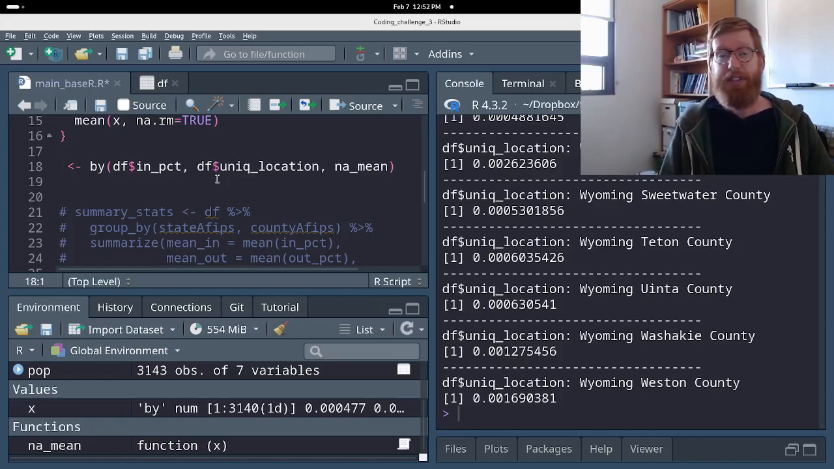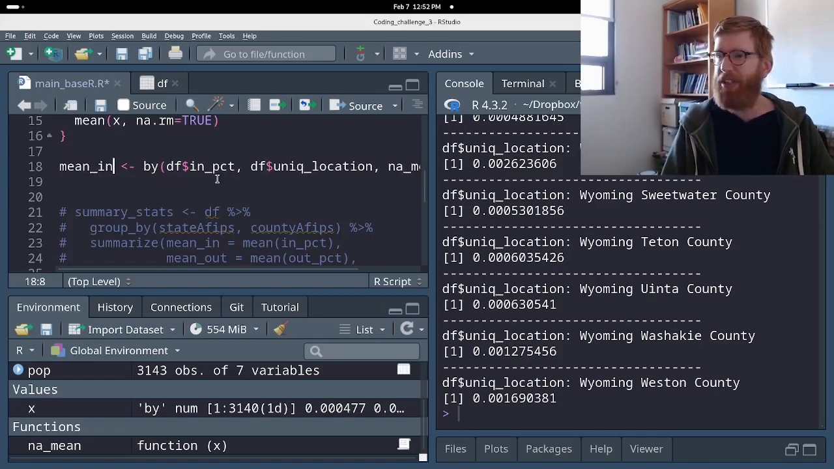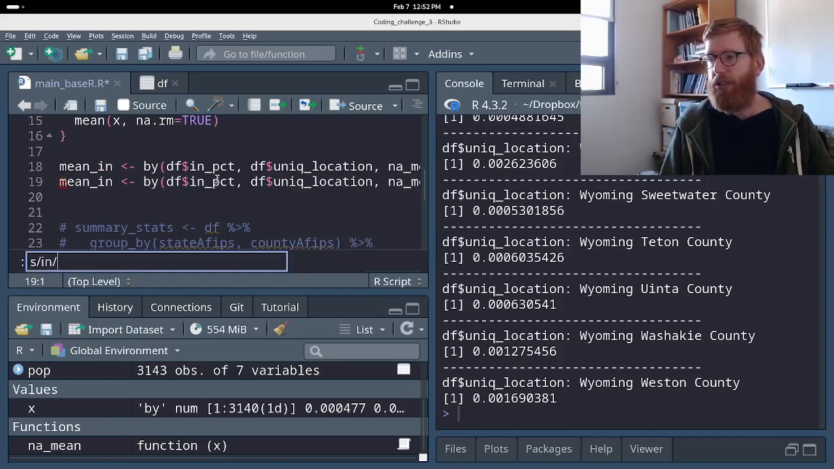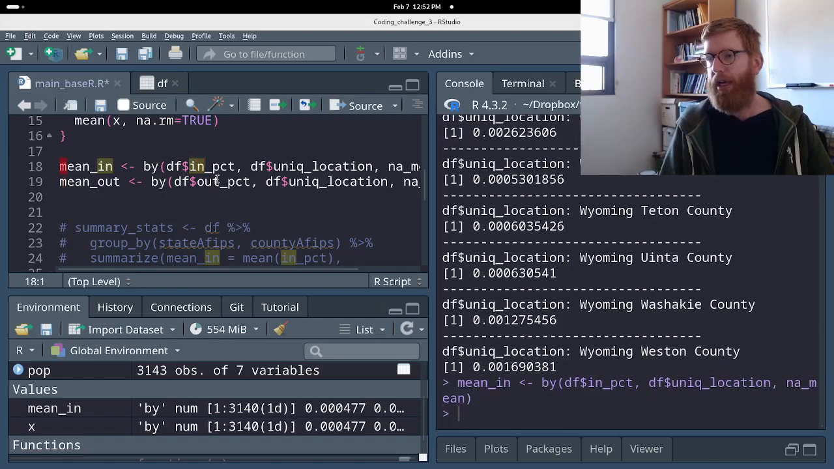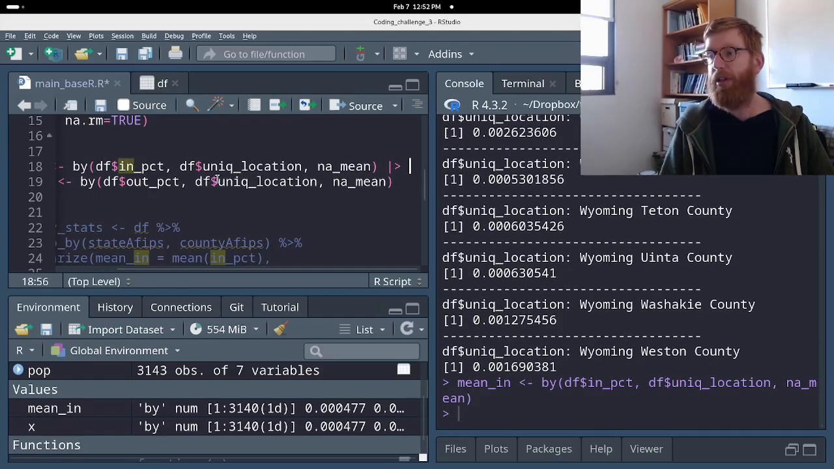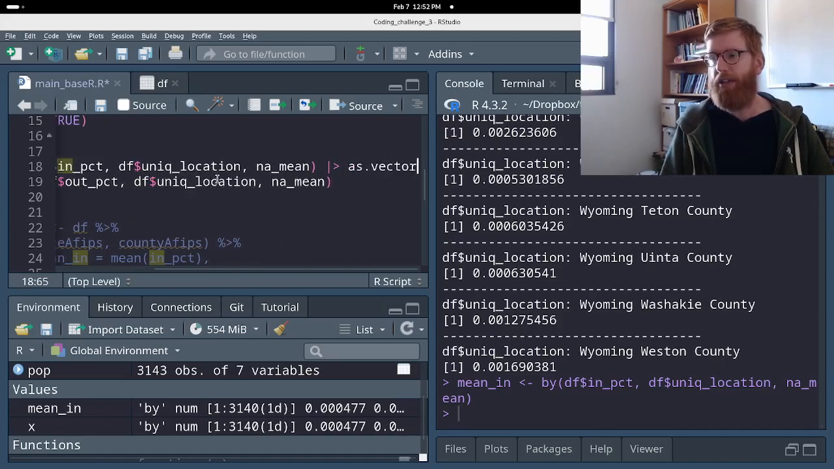So let's call this, instead of X, what am I doing? I'm looking for the average, so let's call this mean in by county. That's fine, we'll leave it as mean in. Let's change in to out. And in both cases, let's make this as.vector.